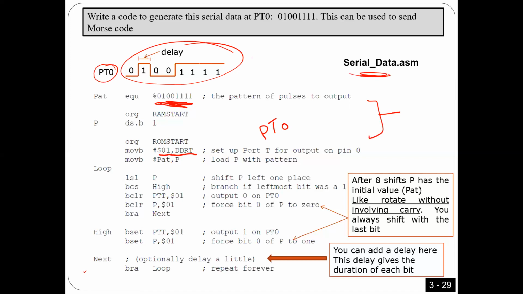Is that okay? So in order to do it, as you see here, guys, number 1, I have to configure port T as output. Number 2, here I'm using a variable called P, and this variable should have this pattern. This is the pattern I want to generate. Look at the idea, how it works. The idea is very simple. You have a byte here, guys. This byte should have 1, 1, 1, 1, 0, 0, 1, 0. This is the pattern I want to generate.